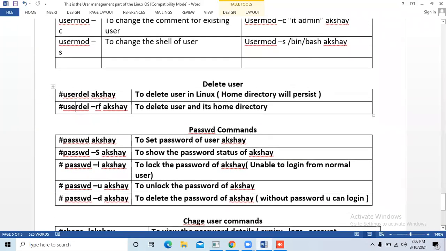But I can log in with the root user. I can log in with the root user without a password.